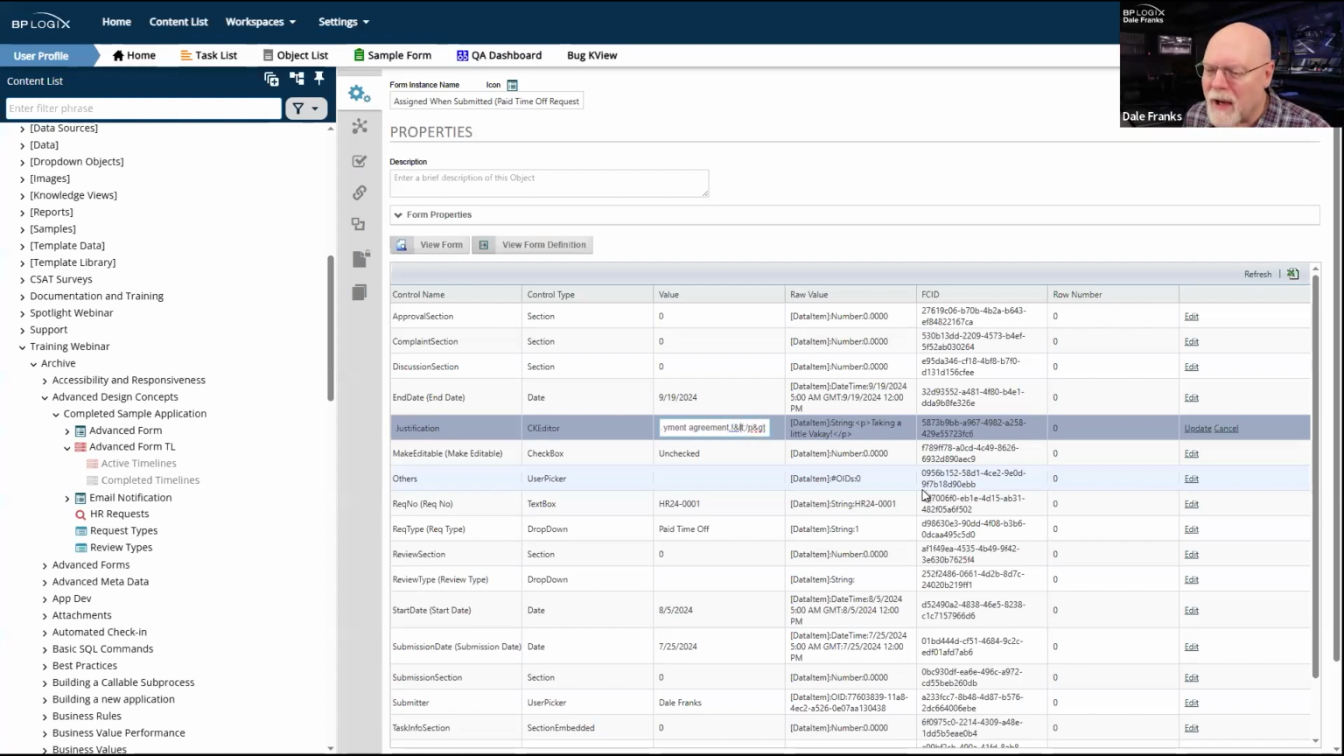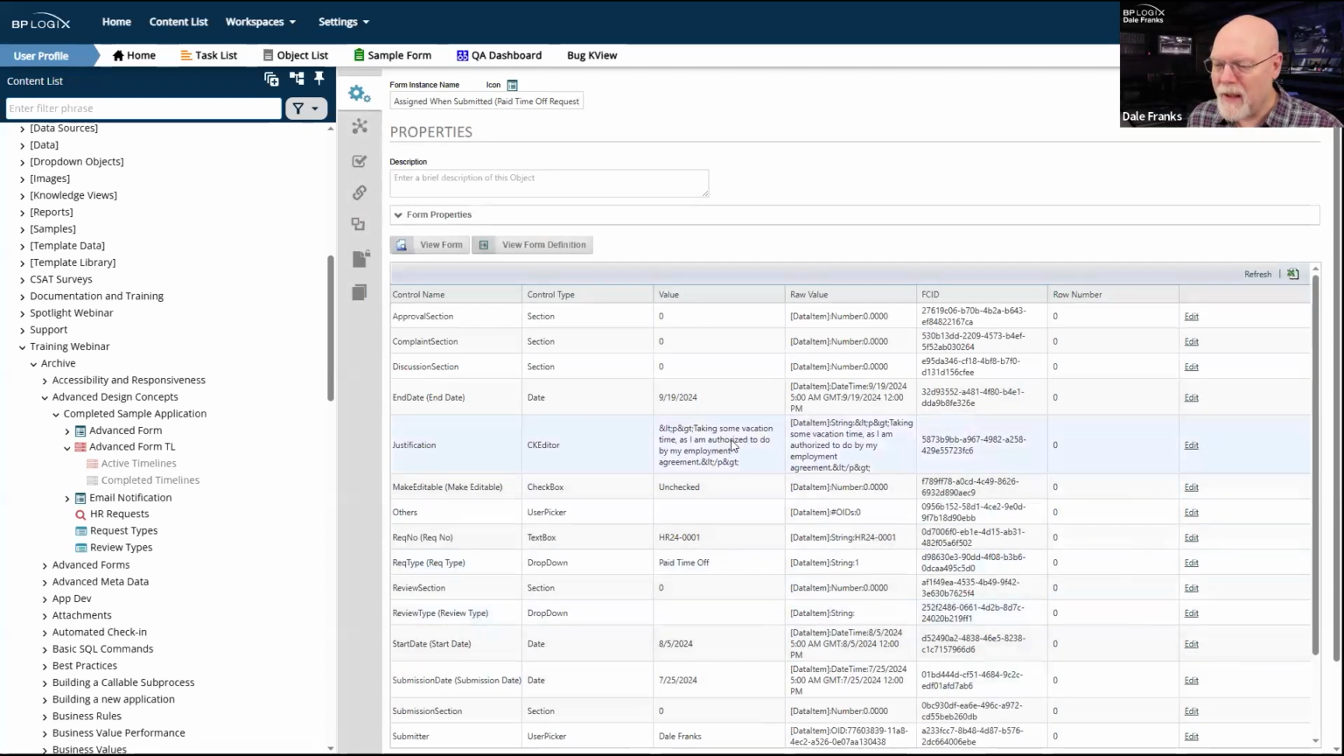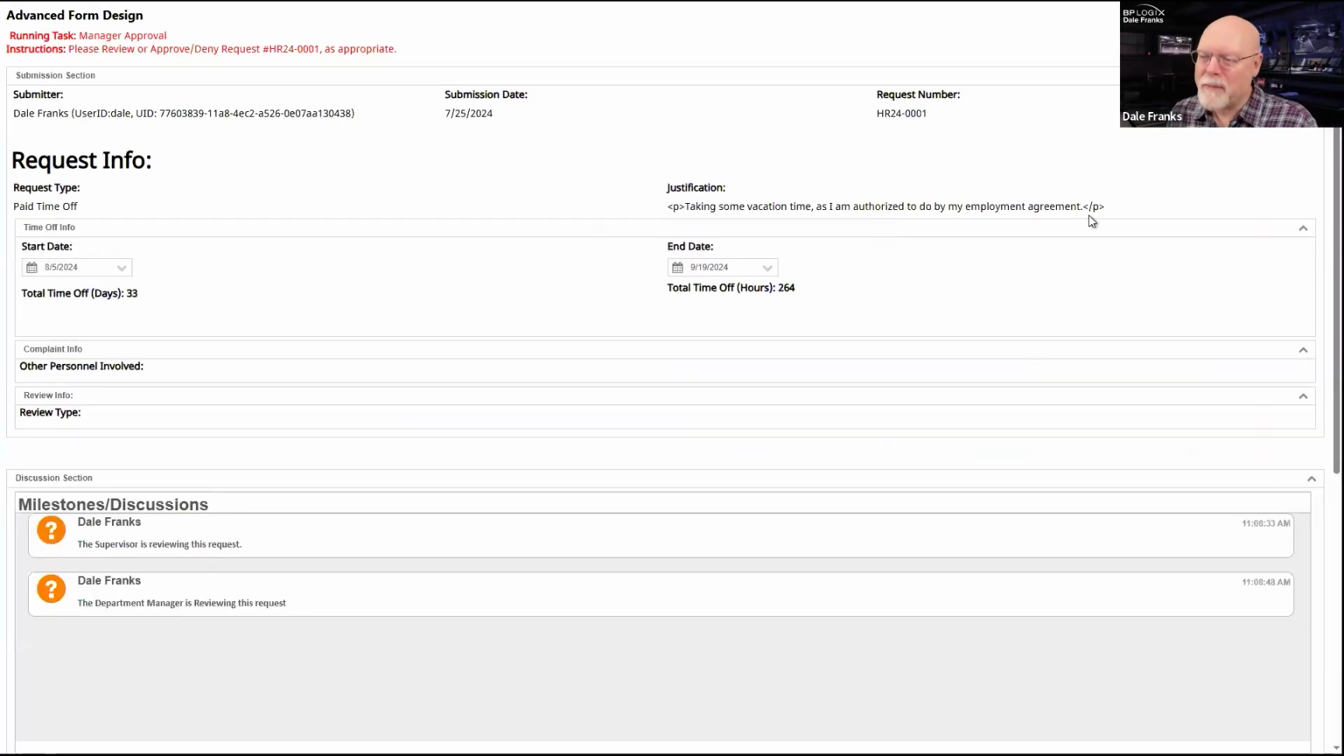Oh, wait a second. We don't need that exclamation point there. That implies an excessive emotion that is inappropriate in a professional setting. So I just want to end it with a period. So I have now edited this information here. And once I have done so, I can click update. And I now have changed the justification. And if I view the form, it will change that justification as well.